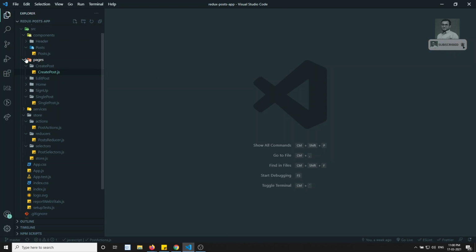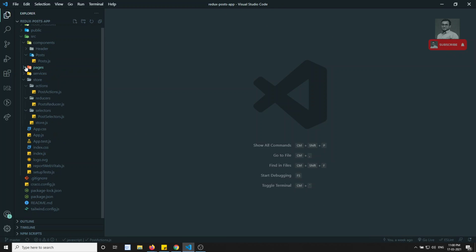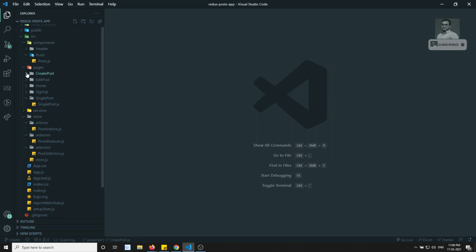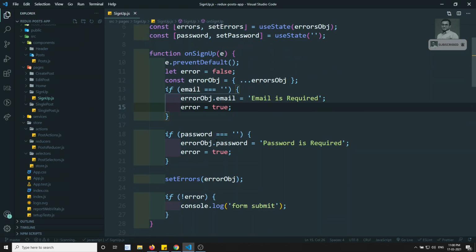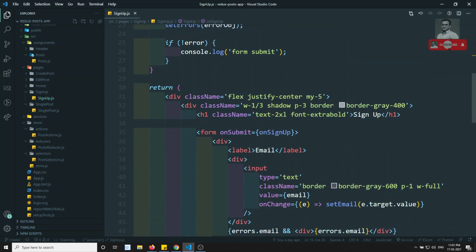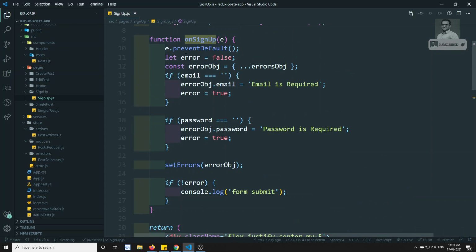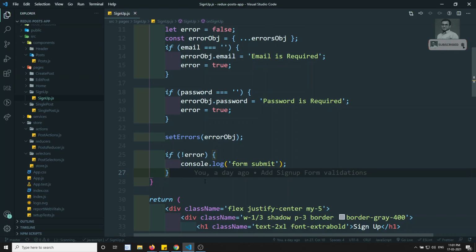So for our Redux project, if you try to see here, we have the pages, and if you go here, you will be able to see the sign up page, Signup.js. Now what I need to do: whenever we are submitting the sign up, the validations are completed. Upon successfully validating our sign up form, we need to dispatch an action in such a way that we start the authentication. So sign up or login, whatever we need to do.